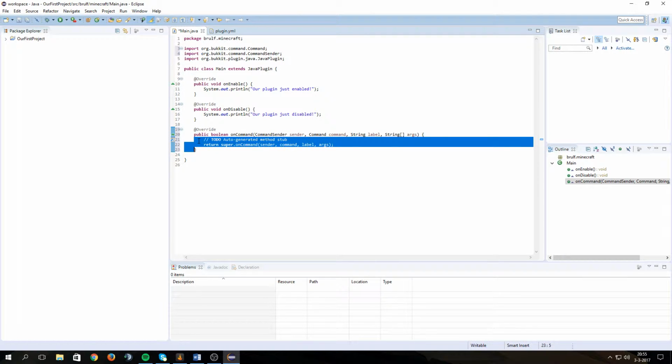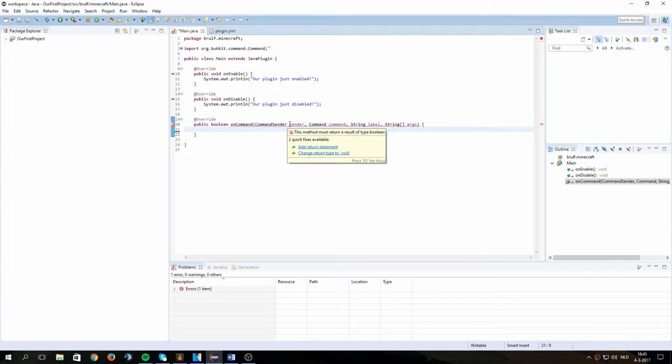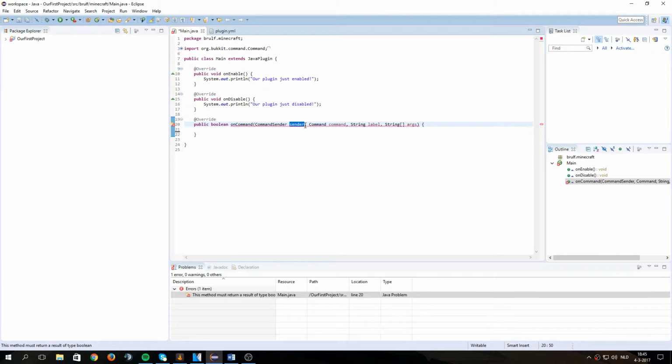For now you can get rid of what's inside of the curly brackets. You'll see it also added 4 so-called parameters to this function. You will see words in groups of 2, separated by commas. For now, just take from me that the sender variable refers to the player or console that sent the command, and that the label variable refers to the actual command that was typed. We're not going to worry about the command and args variables.